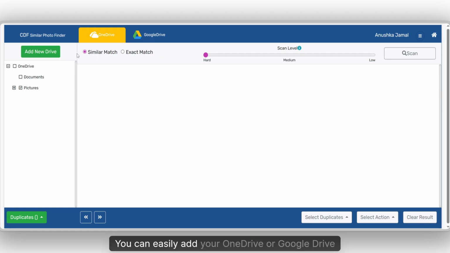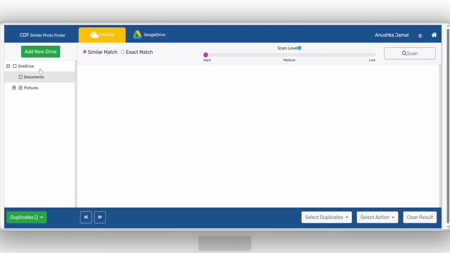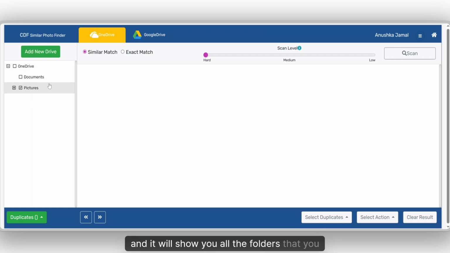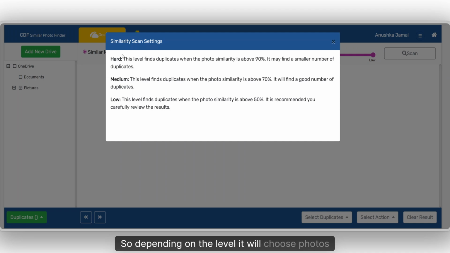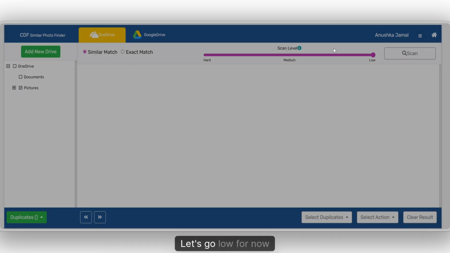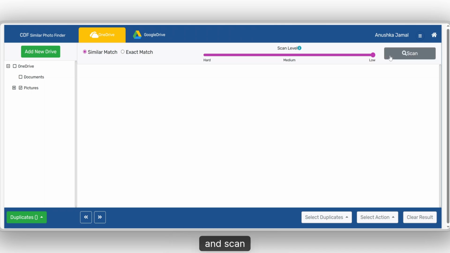You can easily add your OneDrive or Google Drive over here, and it will show you all the folders that you have. Select the folders that you want to see duplicates in. You can either choose a similar match or an exact match. You can also choose what kind of scan level you want. Depending on the level, it will choose photos that are 50 to 90% similar. Let's go low for now and scan my OneDrive folder.